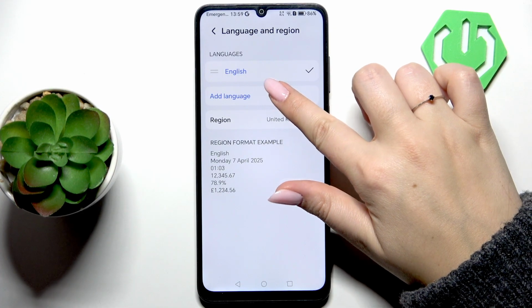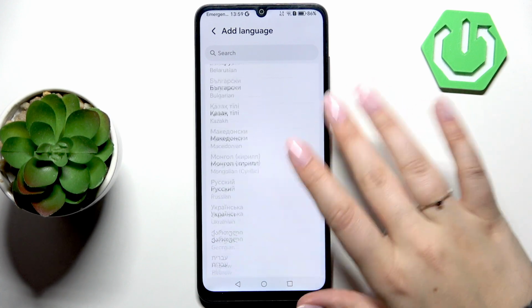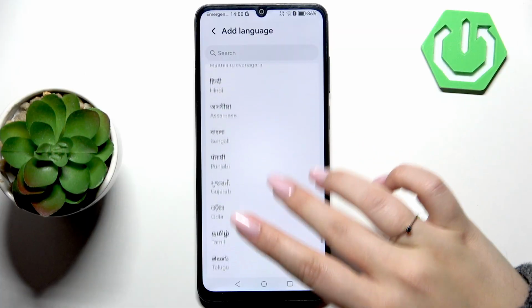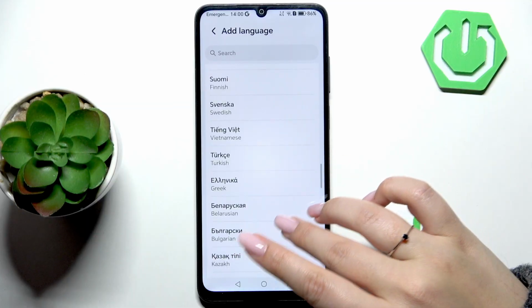We've got English, so let's tap on Add Language, and here we've been transferred to the full list of available languages from which we can choose. So all we have to do is to find the language which we'd like to apply and tap on it.